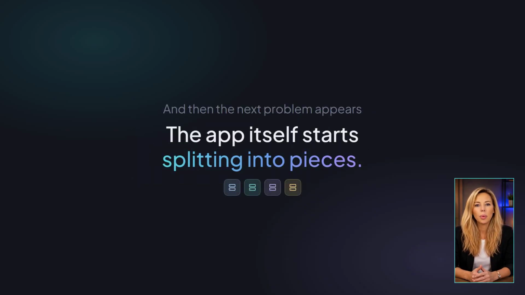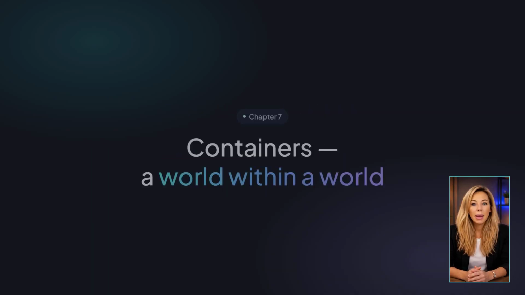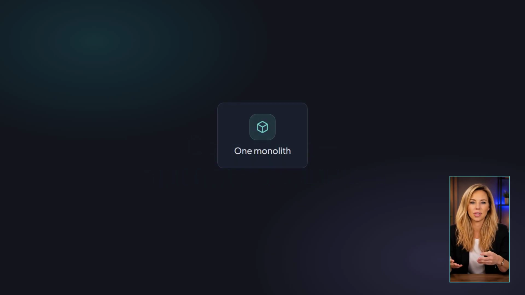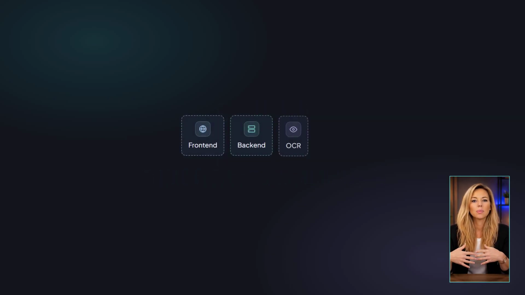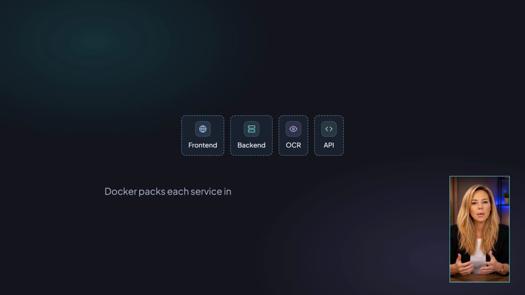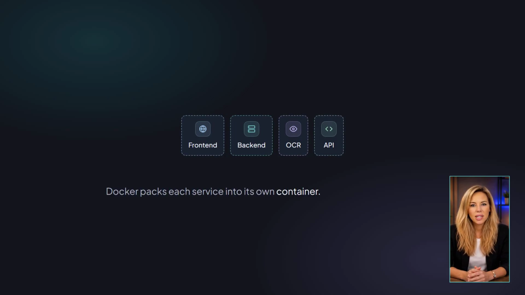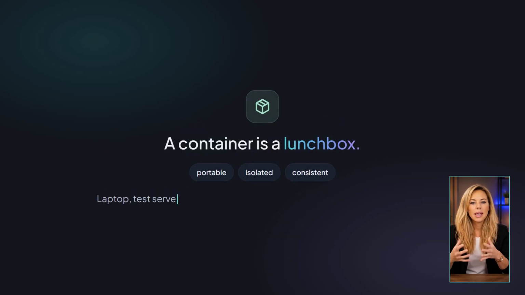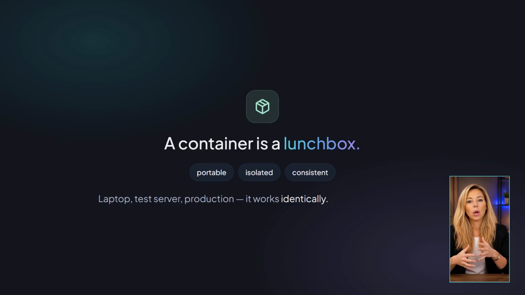And then the next problem appears. The application itself starts splitting into pieces. PaperOffice AI is no longer one big monolith. The system starts splitting into smaller services. OCR becomes one service. Search becomes another. AI processing becomes another. Docker puts each service into its own container. Same code, same environment, same behavior, on a laptop, on a test server, or in production.